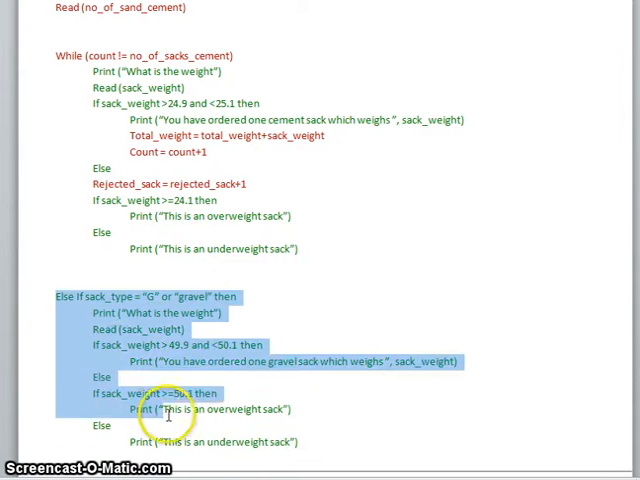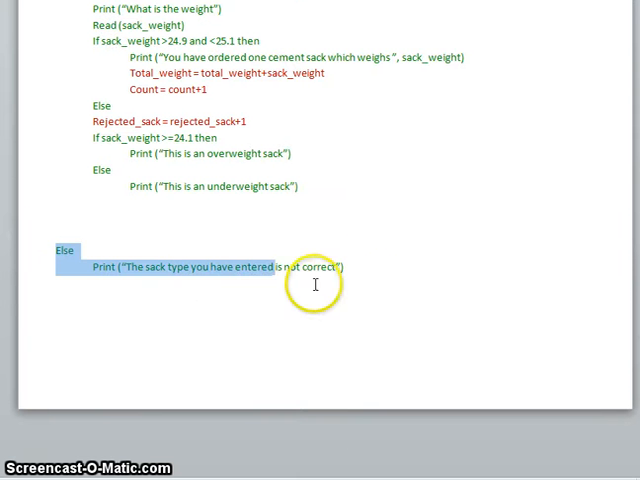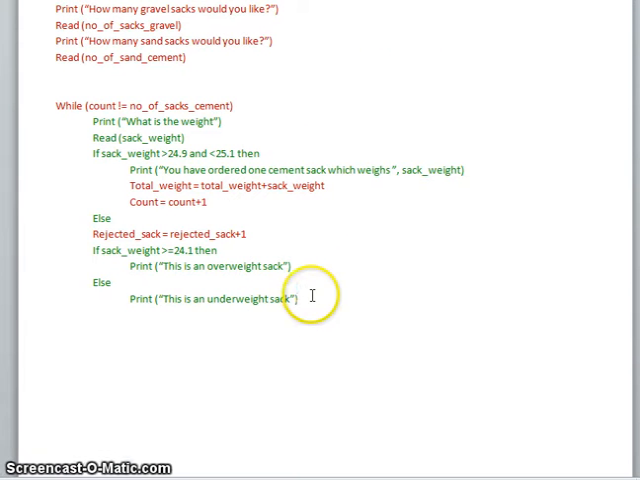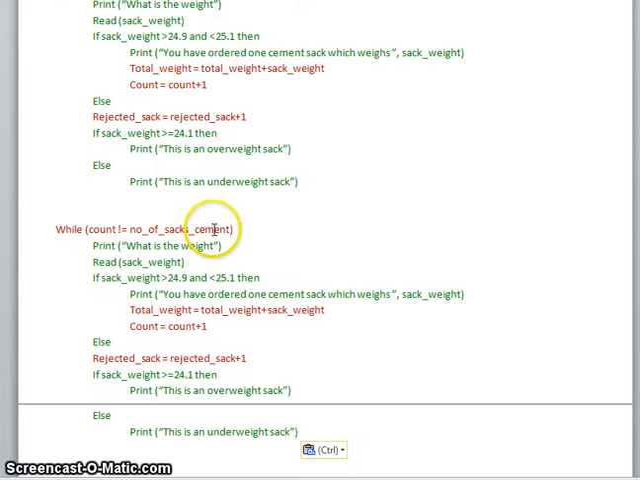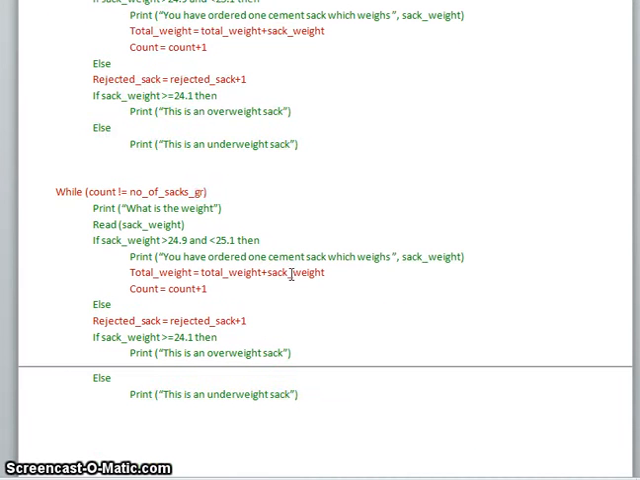Now, the next section over here, we don't need any of this, because we're not checking for gravel and we're not checking for cement, if that's the type. So I'm going to get rid of that and replace it with exactly that. Now it's going to loop round, and the second time round it's going to check for gravel. So while count is not equal to the number of sacks of gravel, what is the weight? It reads into the weight. This is between 49.9 and 50.1, and you have ordered 1 gravel sack which weighs, that's fine.